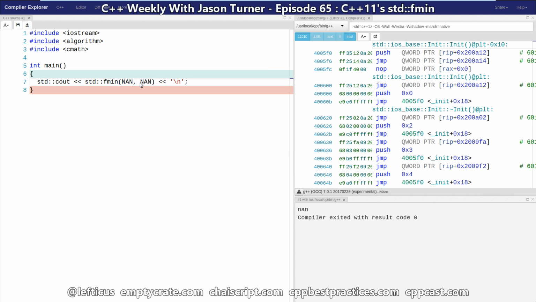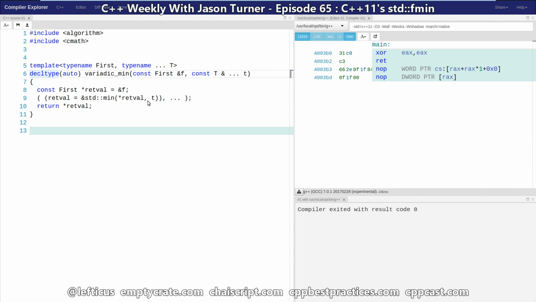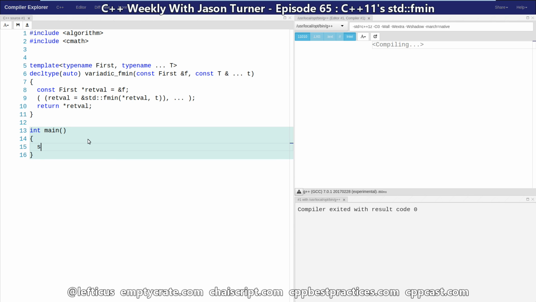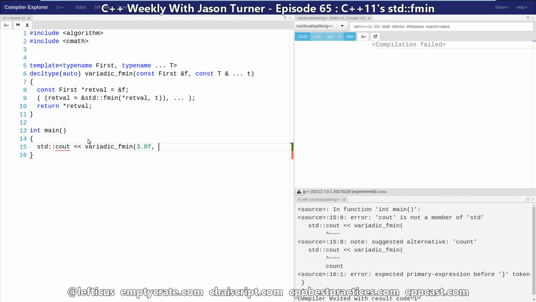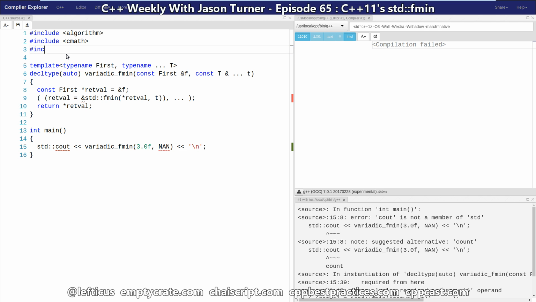Now, unfortunately, they didn't add any kind of initializer list version or variadic version. So if we wanted to do our variadic floating point minimum, just like we did in our last episode with our regular minimum, then we would need to implement it ourselves. And I've gone ahead and just pasted in this version from our last episode, which I strongly recommend that you go back and watch. So we can implement our variadic fmin, and we can in main now do something like this. And we should get 3.0 printed to the screen after we have included IOStream.